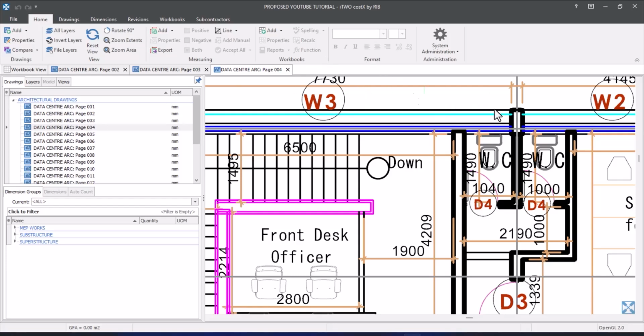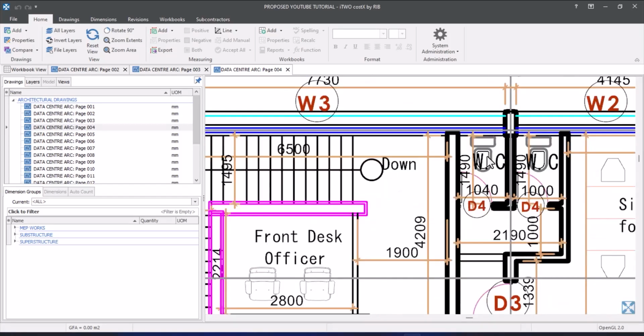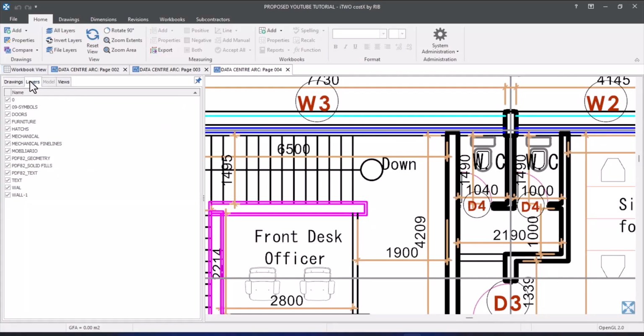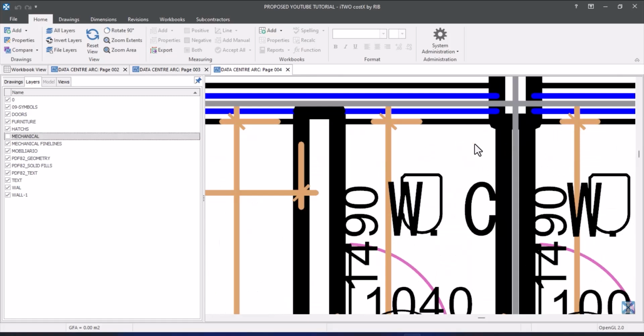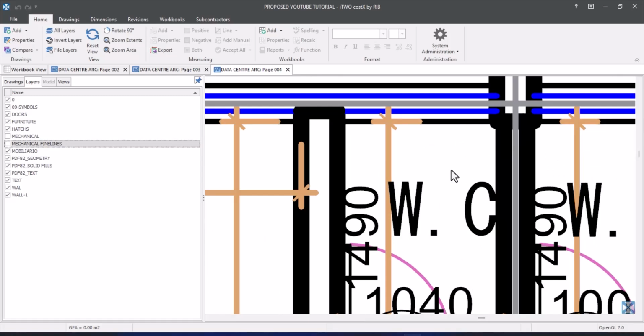So let me show you how to use layers. When you want to separate this and measure them separately, just go to your layer tab. When you hover to this place, go to your layers and then click once. You can see it disappears.